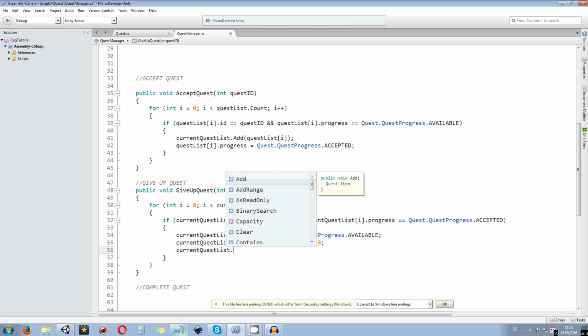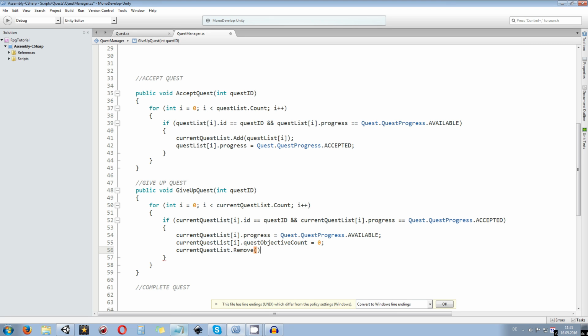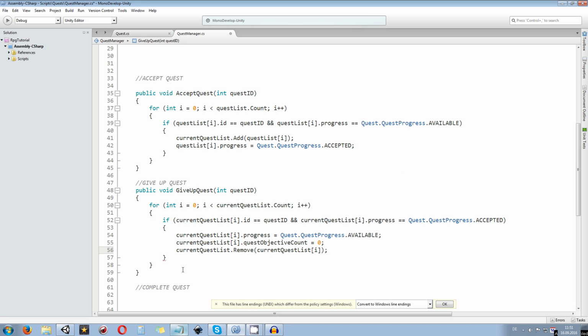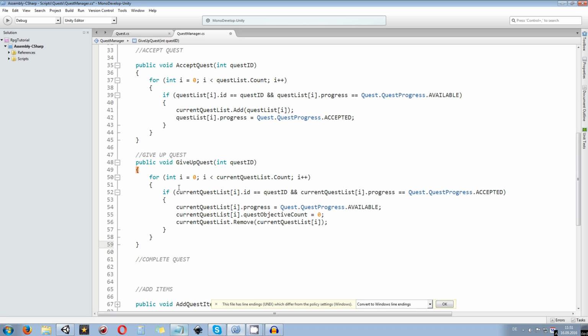And what we want to do is remove that particular item from our current quest list. And what we pass in is the current quest list item I. So this way we are able to give up the quest when we are calling that particular quest with that particular quest ID.